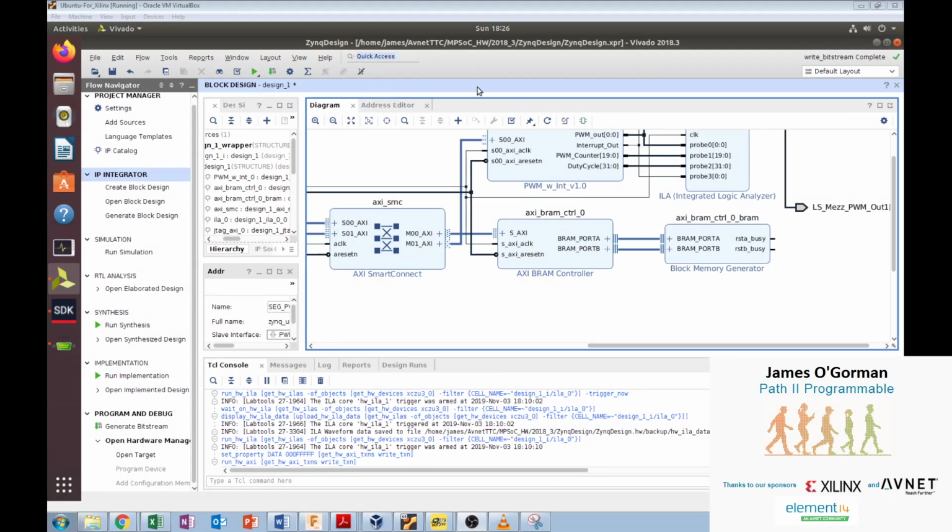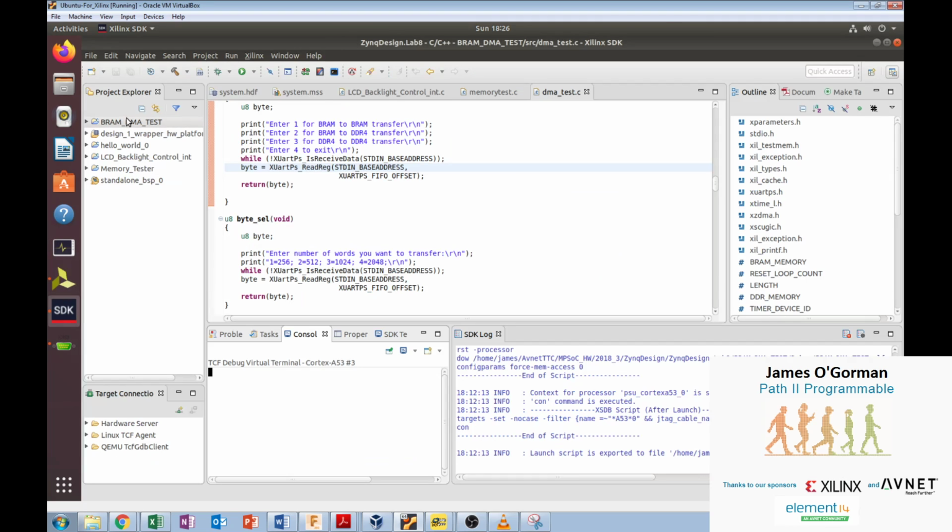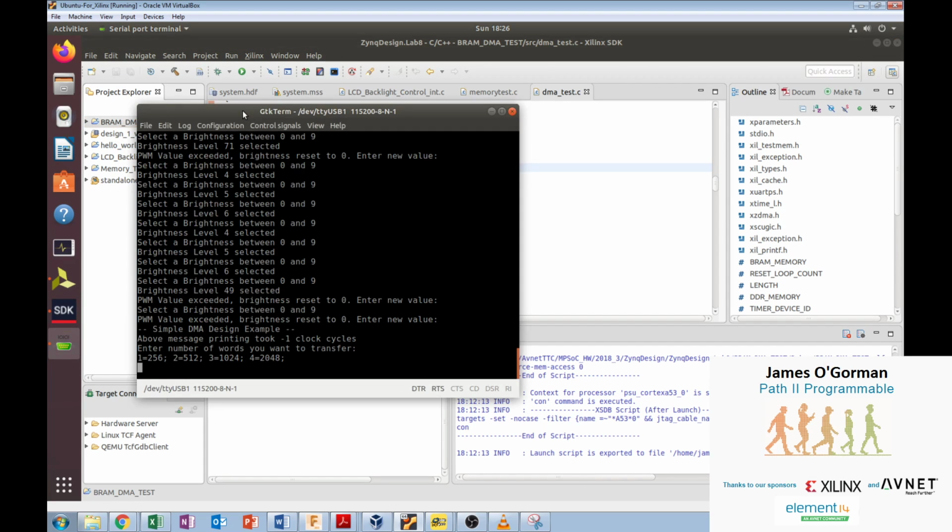So we'll start off in Lab 6, and what we did there was we added the BRAM controller from the IP catalog, and we'll get a little bit more to that. So we add that, and we export it over to the SDK, and we run it, and I've actually already got the direct memory access test going.